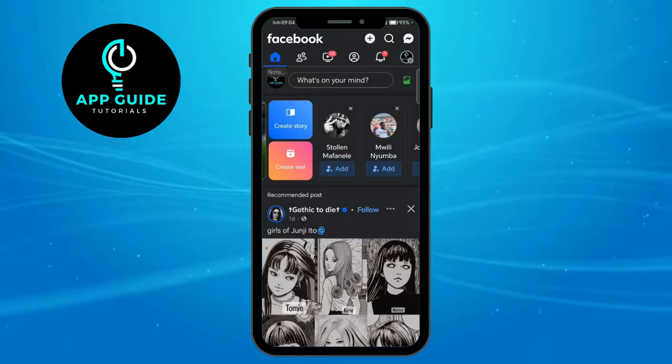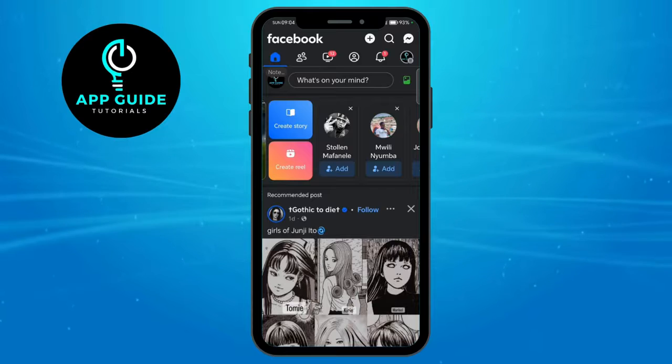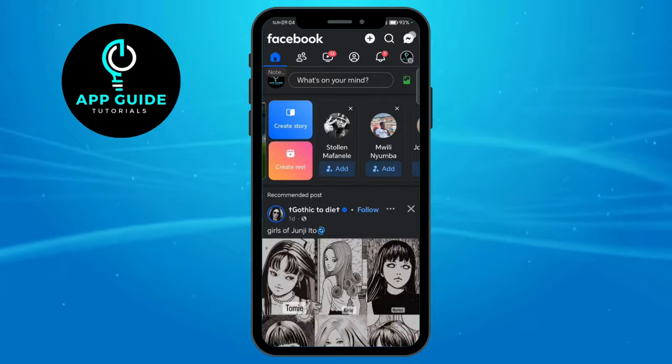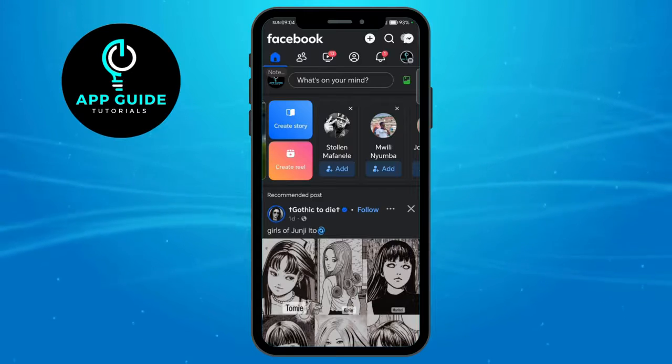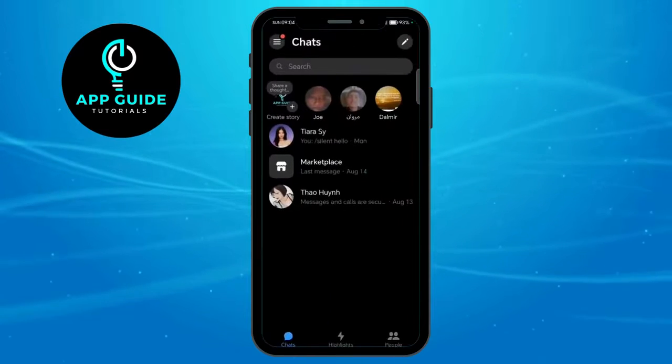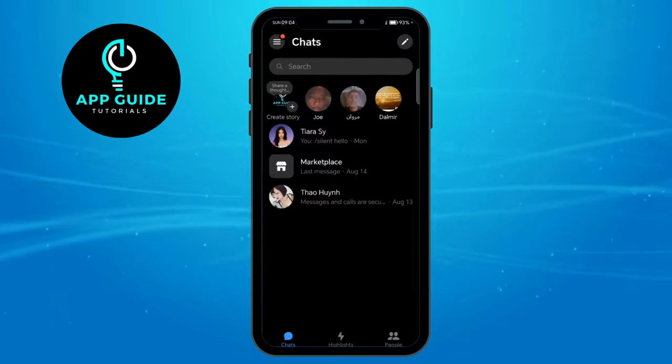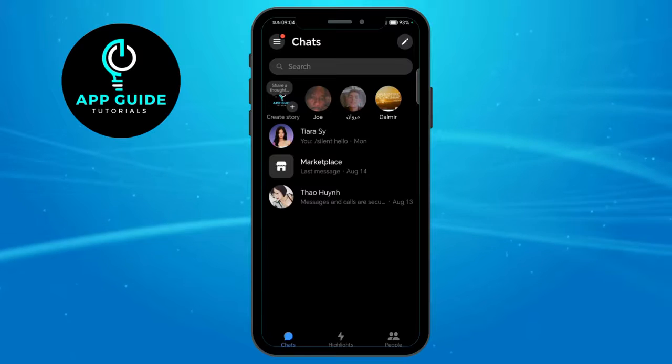Now in order for us to create a group chat on our Facebook account, all we have to do is tap on this Messenger icon right here beside the search icon. And once we tap on that, we will automatically be redirected to our Facebook Messenger.